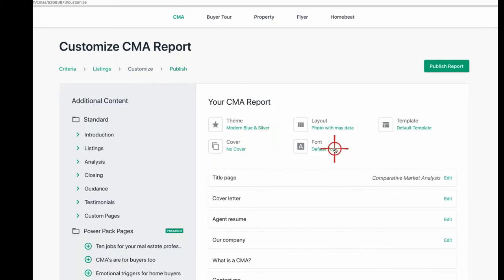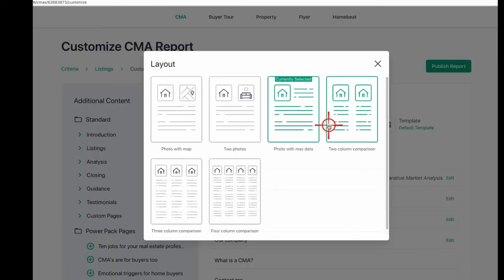And while that's loading, you'll see we have a layout. This affects the pages where you can have a photo with the map, 2 photos, the photo with max data, 2-column comparison, 3, 4. Again, you can play with these different pages and see how you like it. Go through and do one on your own home and play with the feel and the look of it to see what you're gonna like. I like the photo with max data.